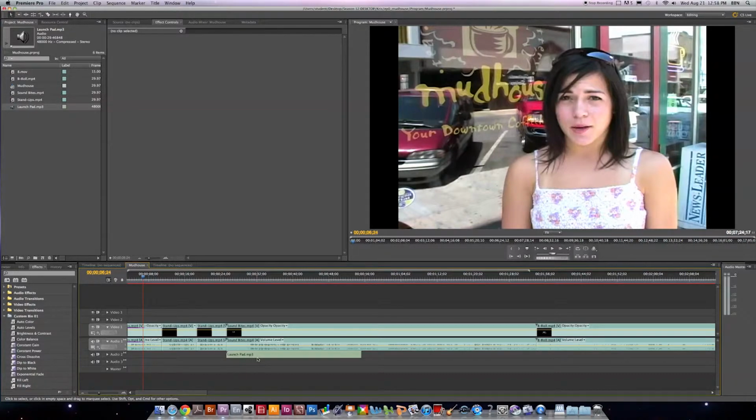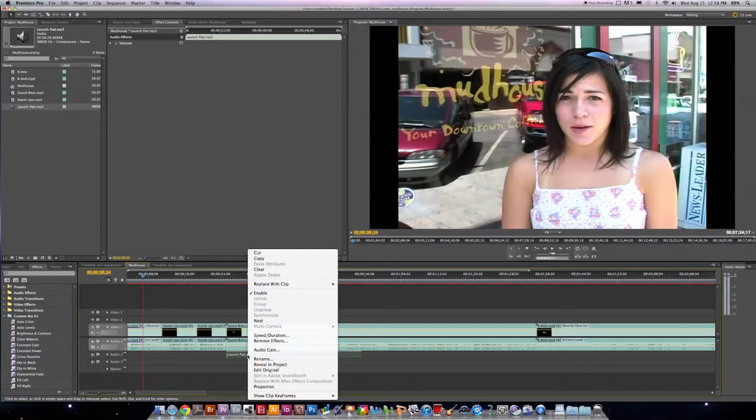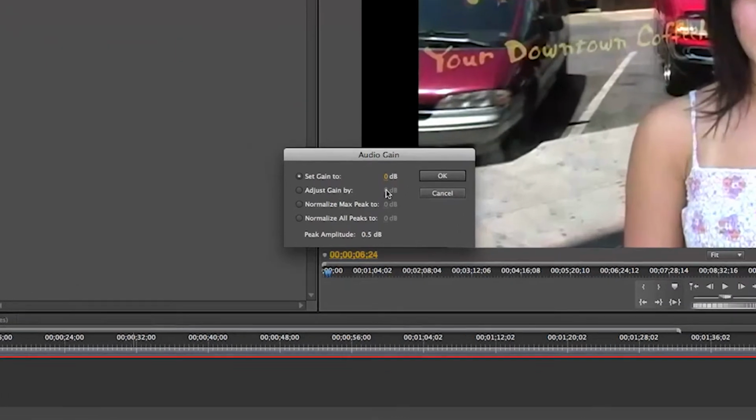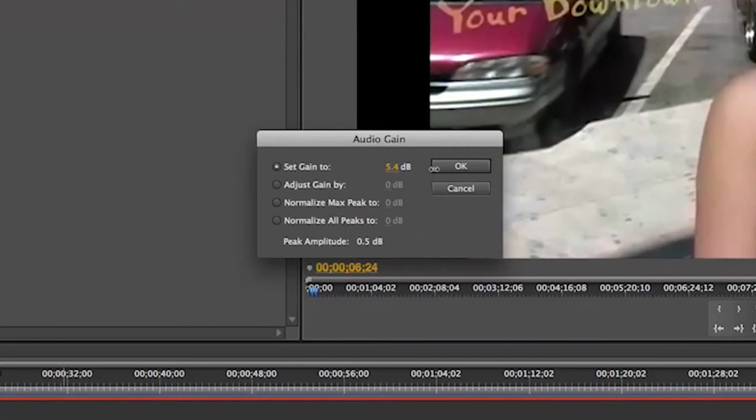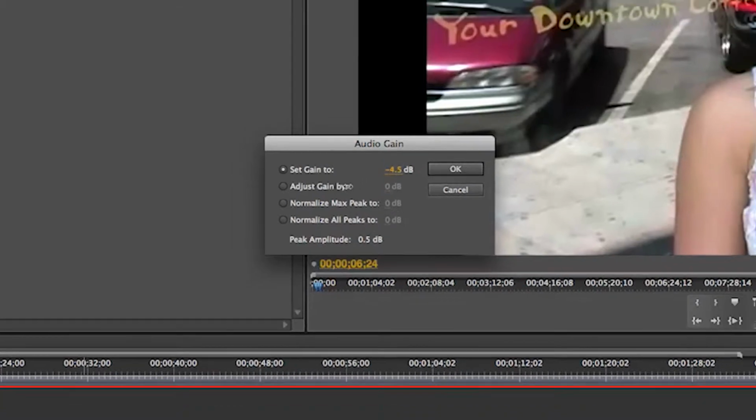To make the volume lower or higher, right-click on an audio clip and choose Audio Gain. Drag the slider to the right to increase the volume, and drag the slider to the left to decrease the volume.